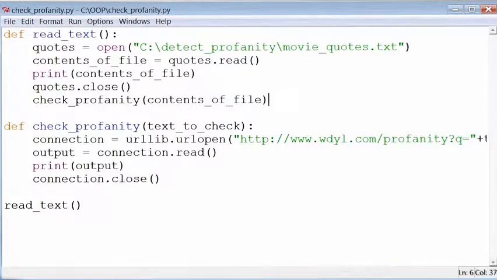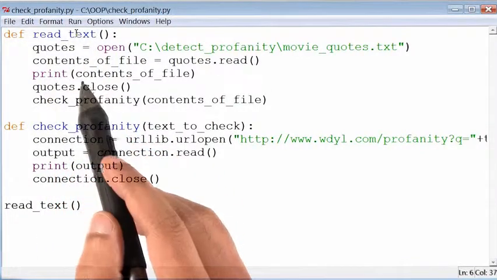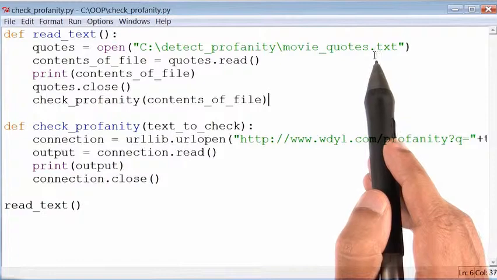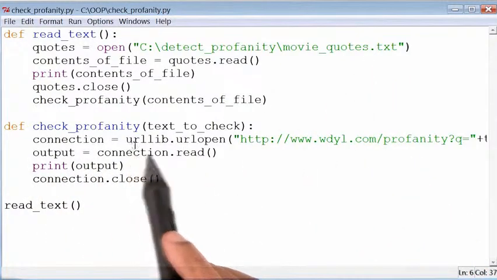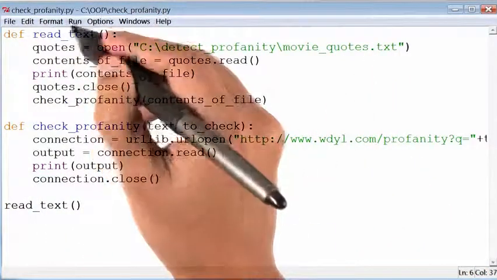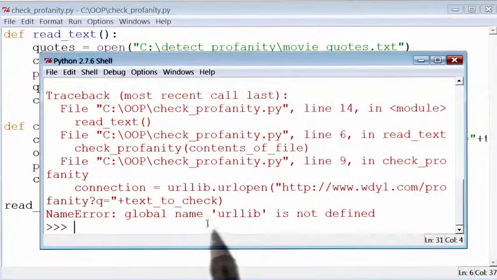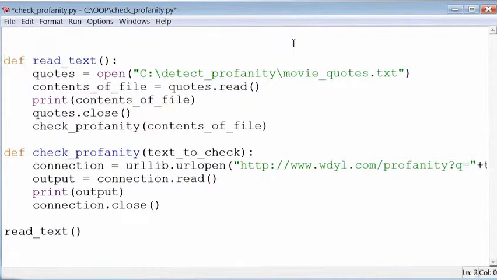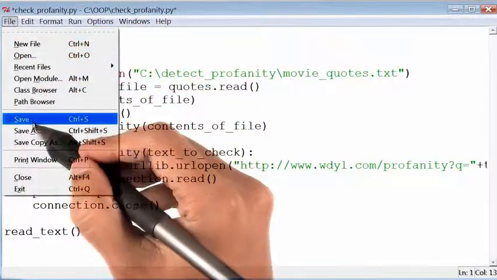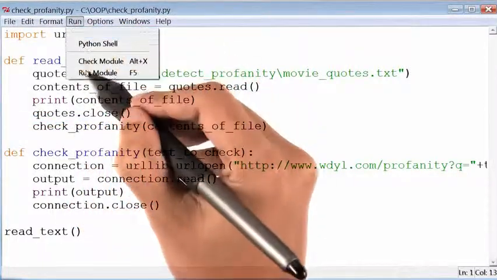Now if all goes well, the read text function will read the contents from the movie quotes file, and then the check profanity function will check that text for curse words. Let me run my program, and oh, it seems like I forgot to import urllib. So let me go back to the code and add that to the very top. There it is. Let me save my program and run again.